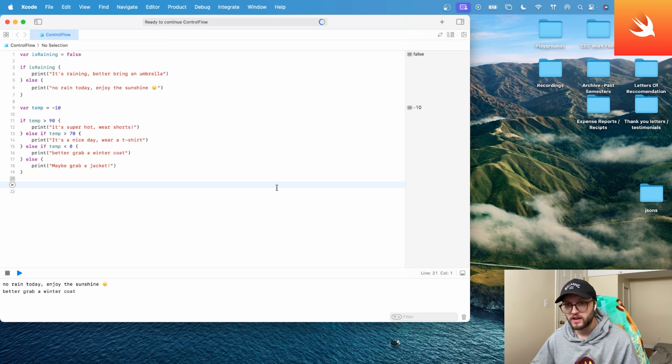Awesome. Now that we've taken a look at if, else, and else if statements, let's take a look at switch statements. If you have a lot of cases to check, switch is your best friend. It's cleaner than a bunch of else if statements. You can even see as we were building that temperature example together, the more things we added, it got a little bit more cluttered.